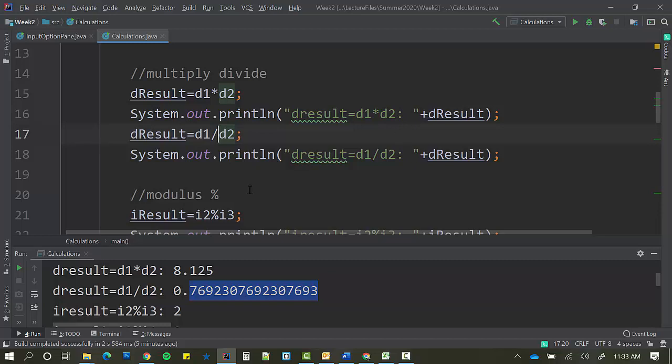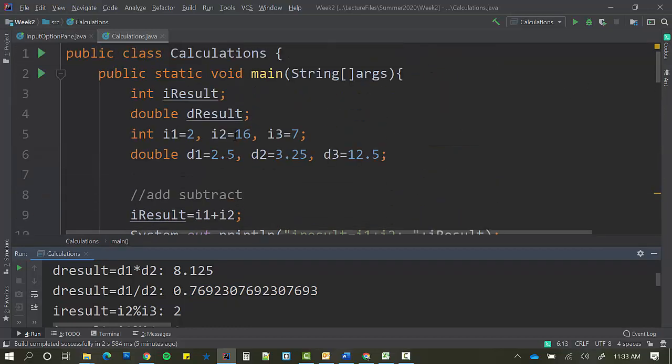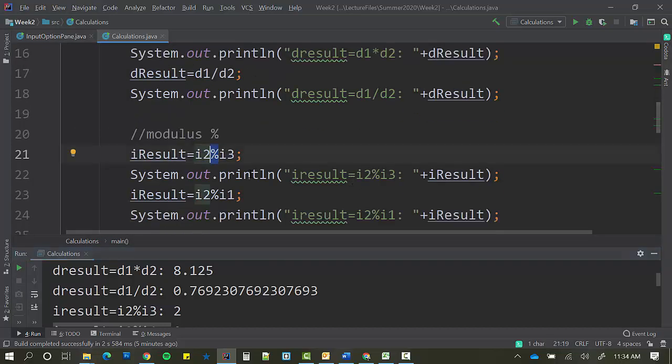Let's take a look at the modulus operation. The modulus operation does division, and then it gives us the remainder of that division. Okay, so i2 divided by i3. i2 is 16, i3 is 7. So 16 divided by 7, 7 goes into 16 two times, that gives us 14. That gives us a remainder of 2, and you can see the result right here is remainder 2. So this is called the modulus. It gives us the remainder. It does a modulo operation. You may have learned about modulo operations in some of your math at some point.